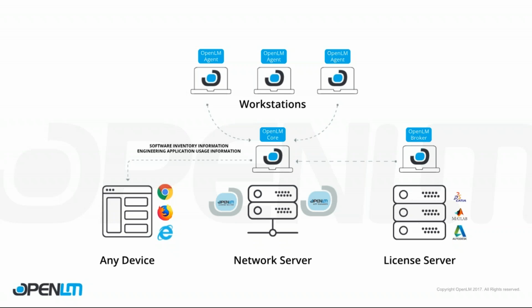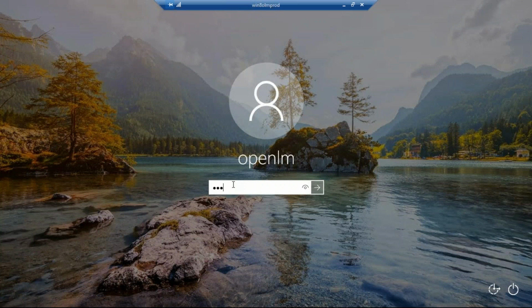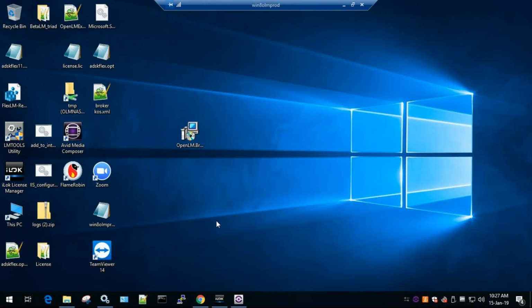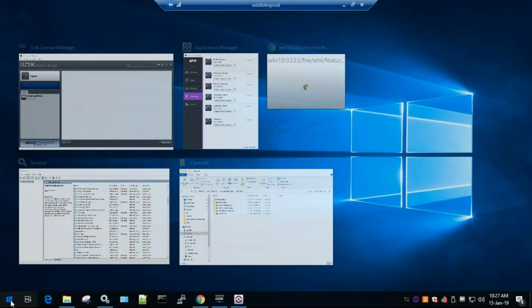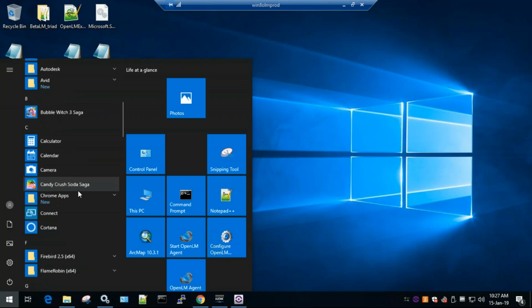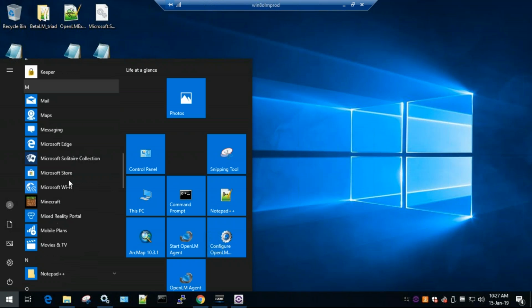Now I have another question. Is it possible to install without the broker? Yeah, it's possible, but then you lose out on many benefits. Now, the broker monitors many files in OpenLM of the license manager. Sorry, let me go to the broker and let me show you what it actually does and what you'll miss if you won't be using it.